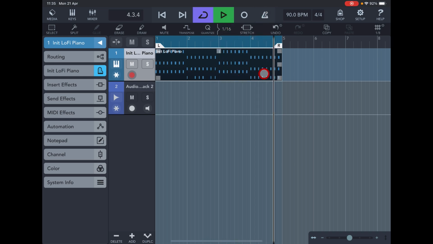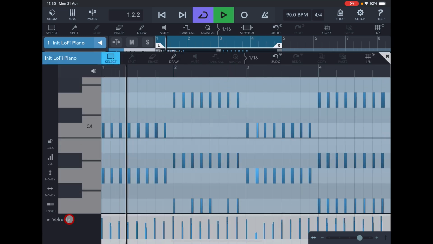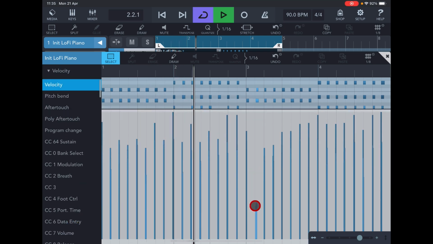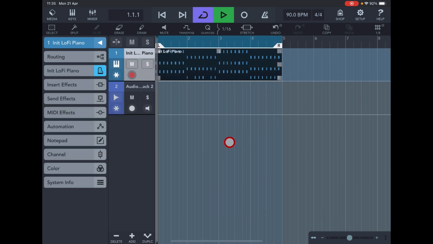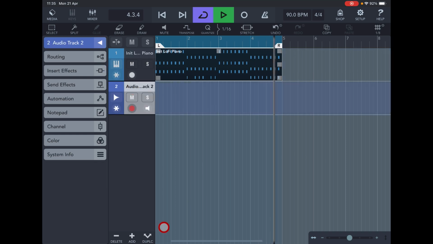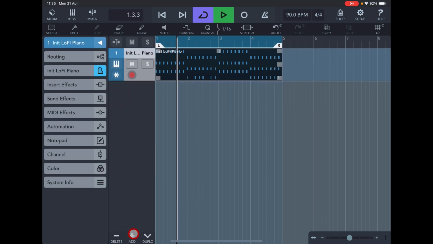Bit sloppy, but it doesn't matter. I'm not going to quantize it, and a bit low on the velocity on one of these, I think. Let me have a look at velocity here. This might sound better. Okay, that'll do. Right, so I don't want an audio track in this, so I'm going to add in another instrument.